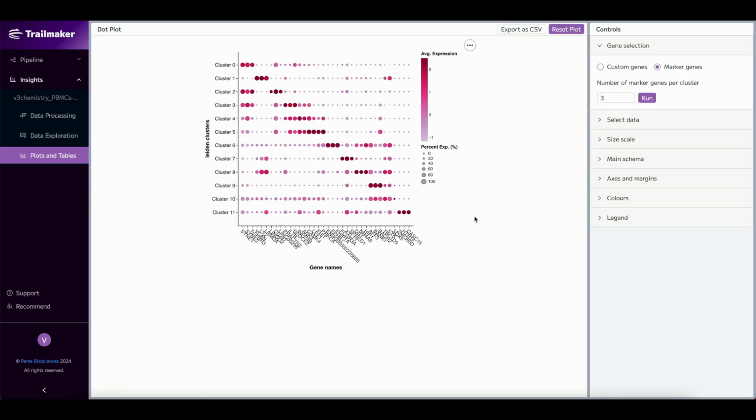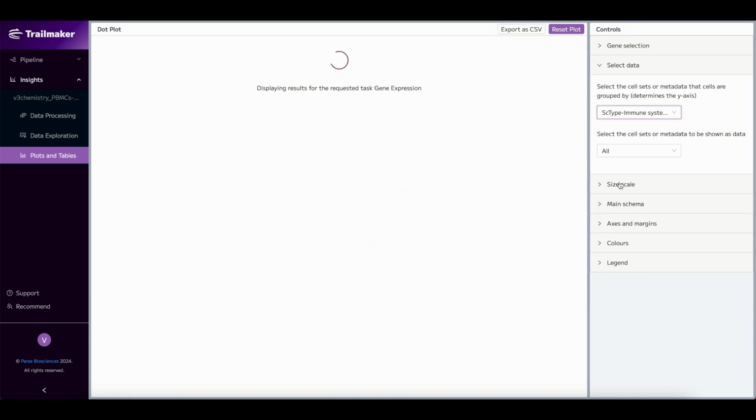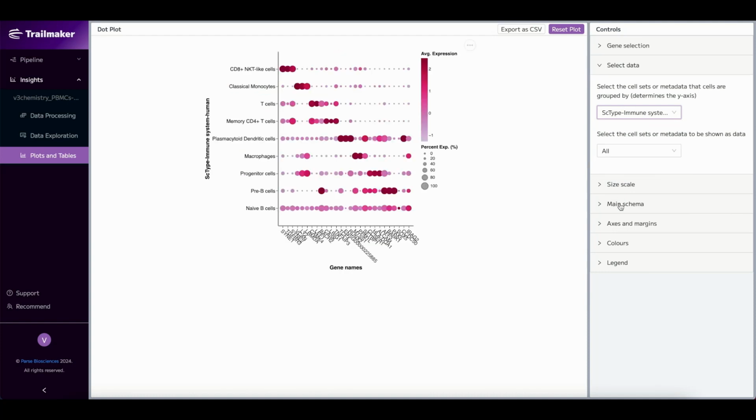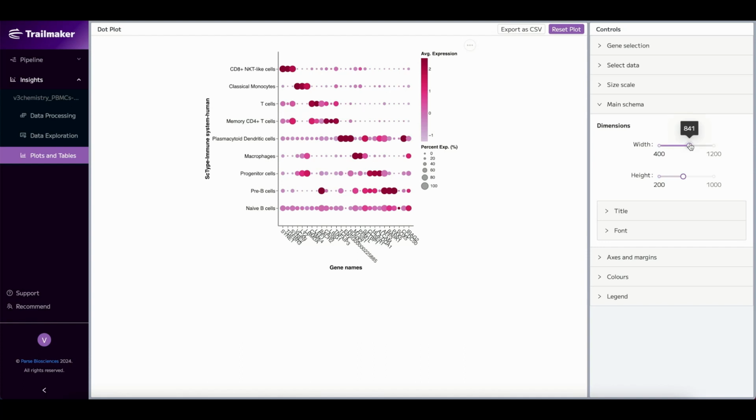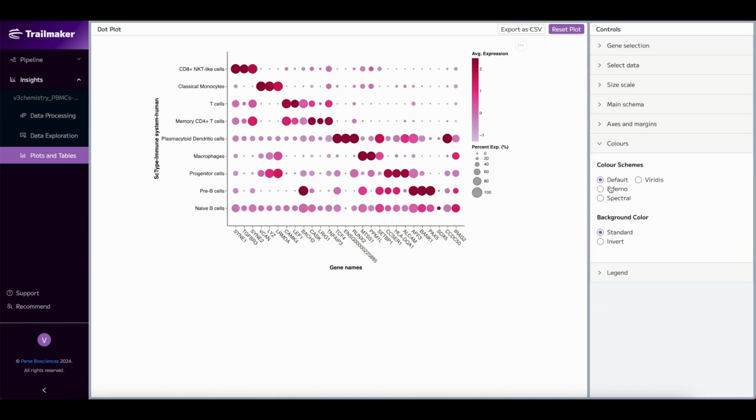In the dot plot, you can paste in or search for custom genes you would like to plot, or use the marker gene option. The data displayed in the plot can be changed using the Select Data drop-down menus, such as to show cell sets, samples, or metadata. All aspects of the plot view can be customized, such as the dimensions and colors. Once you're happy with the plot view, it can be exported as a high-resolution image for publication. The data can also be exported as a CSV file.